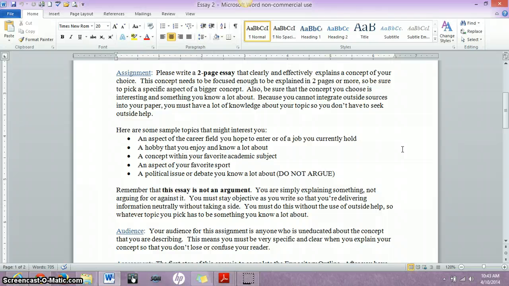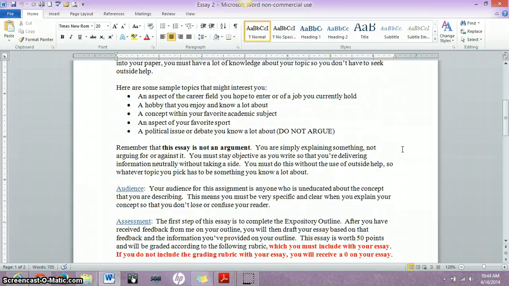But again, you have to know a lot about it. You are not going to be able to integrate sources, so do not do it. You have to strictly use your brain. And that's a good thing.